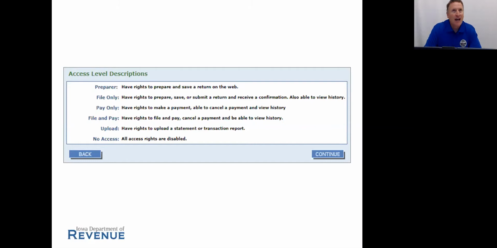Why would you have that? Maybe you have multiple tax types that you're going to file with Iowa, and maybe you've got a person that's going to do your payroll. Well, you don't want to give them permission to deal with sales tax, possibly, if they're the payroll person. So something to keep in mind.